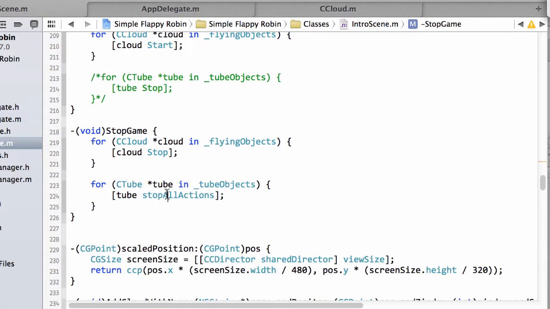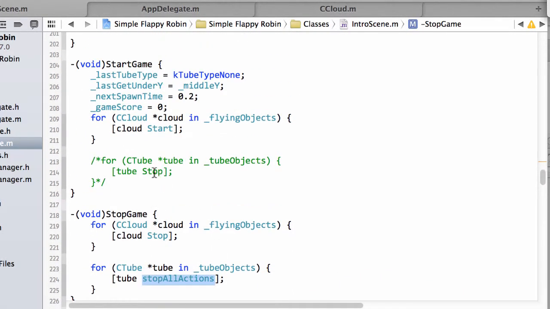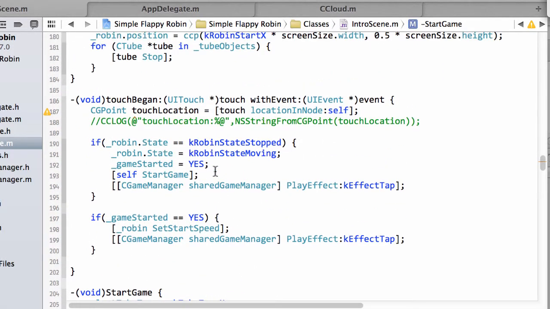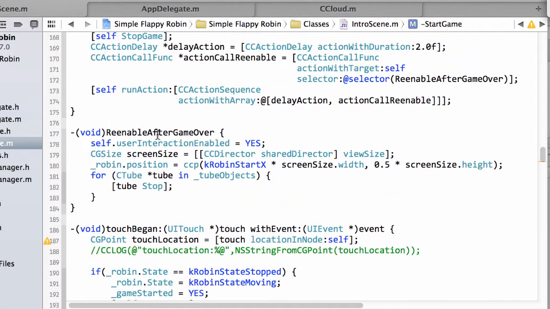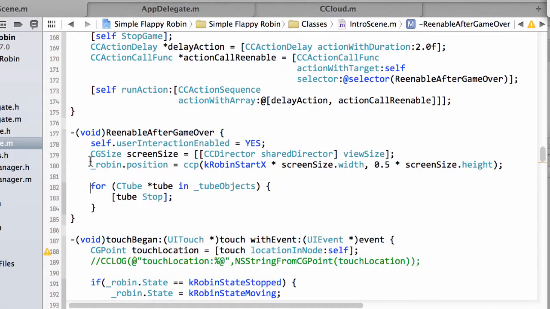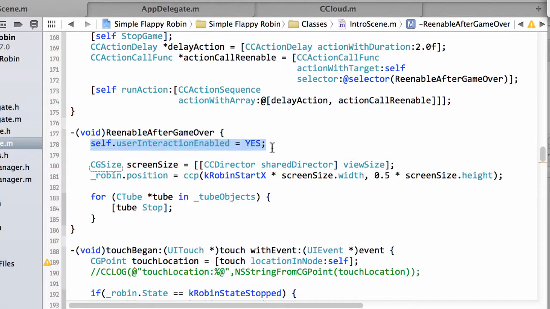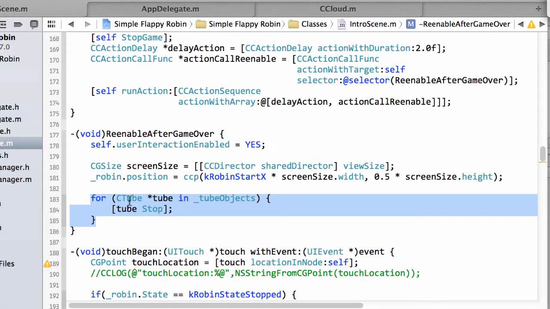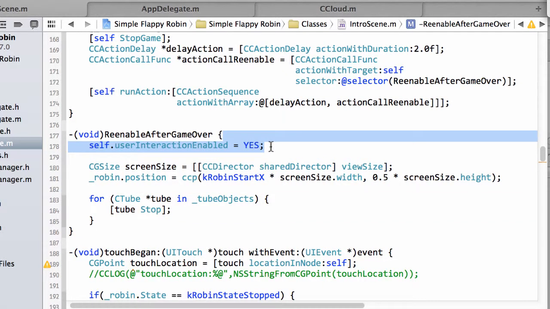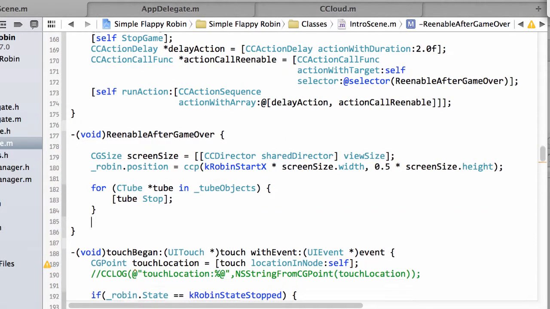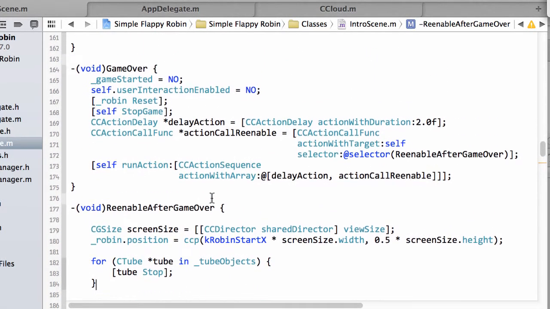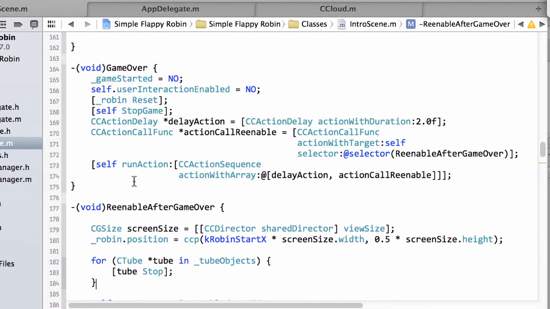Remember, the stop all actions that we have in the stop game just freezes them in position. The stop is the one that actually moves them completely off the screen to be reused as the game's running. So our re-enable after game over is repositioning our Robin. Just leave a gap here. It's setting touches back to being received, and it's also moving all the tubes off the screen. And let's actually take this user interaction re-enabled and put that right at the end of this function here. So now we've got that slightly better game logic running in there.